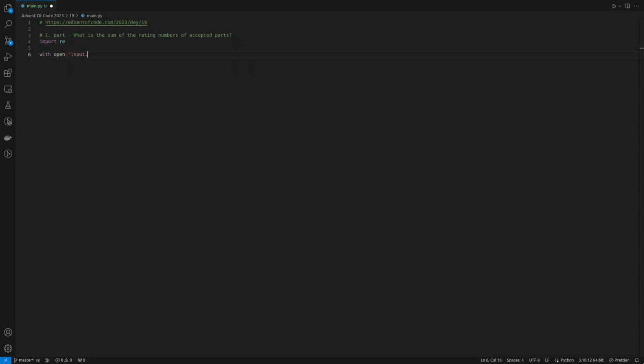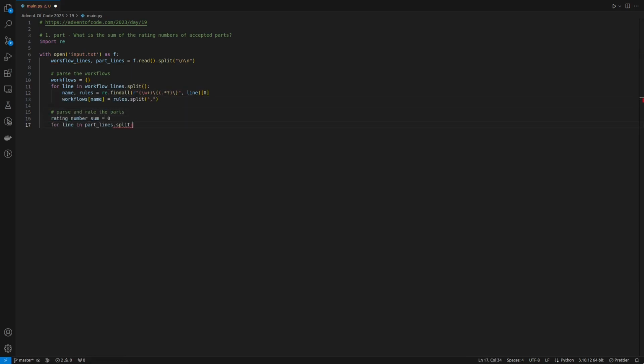I read the input as a whole and split it into workflow lines and part lines. Then I parse the workflows into a map, a dictionary in Python, where the name of the workflow is the key and the list of rules is a value. Then for each part, which I also represented as a map for convenience, I start at the workflow named in.